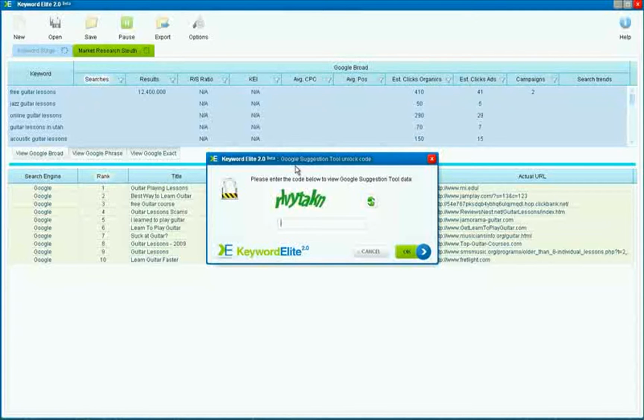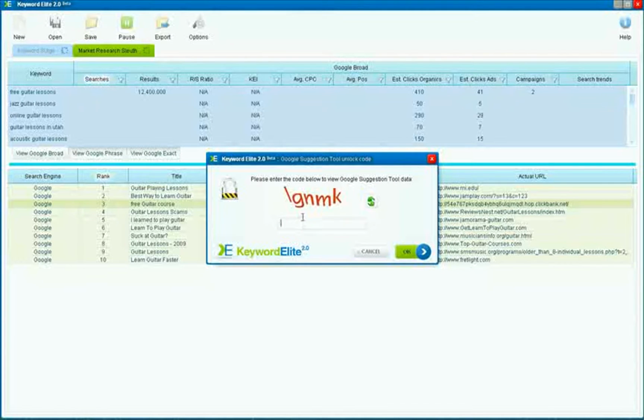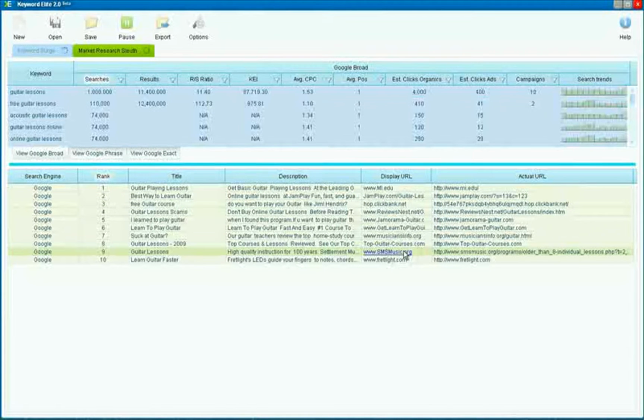So you'll notice that because we're using Google, I have to type in the code, the CAPTCHA code, to confirm that I'm actually a human. Now, if you can't read this, if this is a little bit too funky for you, you can click this Recycle button, and it'll give you a brand new CAPTCHA code, and usually the next one will be a little more readable than the first one. So I'm going to go ahead and type this in, and then I click OK. And Keyword Elite goes to work getting these results for me. Notice it happens very, very quickly. And look at all the data that's populated instantly into Keyword Elite 2.0.